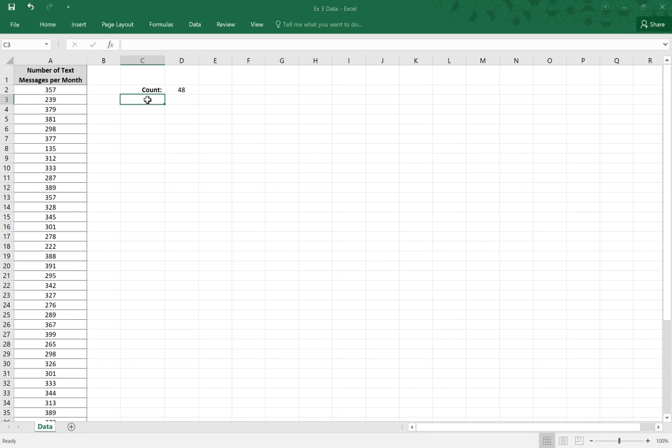Now, we want to find out what's the maximum value and what's the minimum value. So we'll do some formulas for that. Min equals min, parentheses, click on column A, close the parentheses. The minimum value in the column is 135. I see that right here.